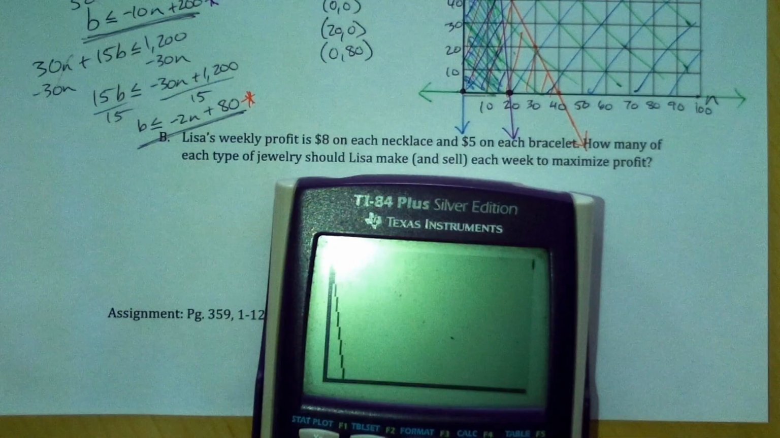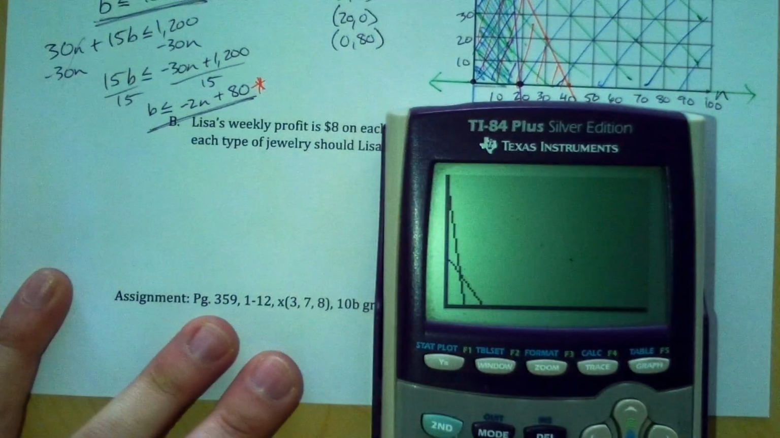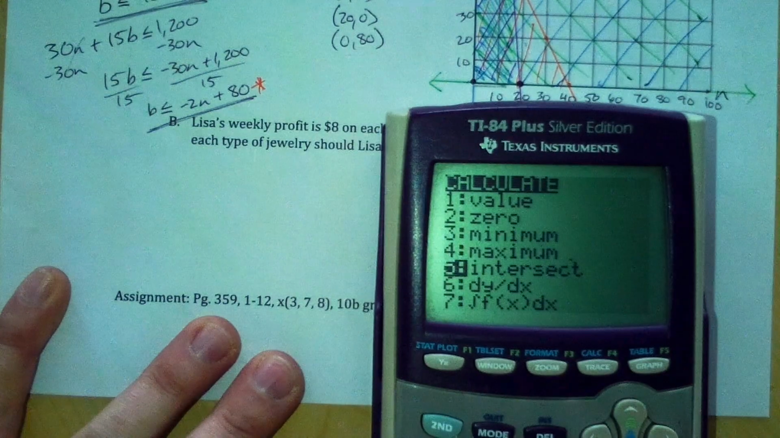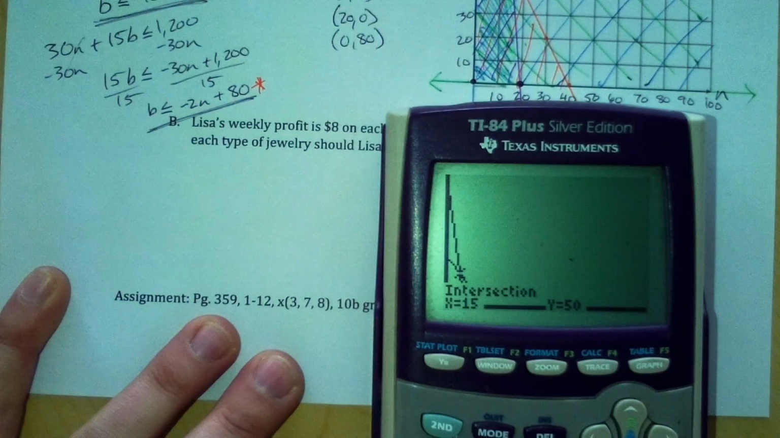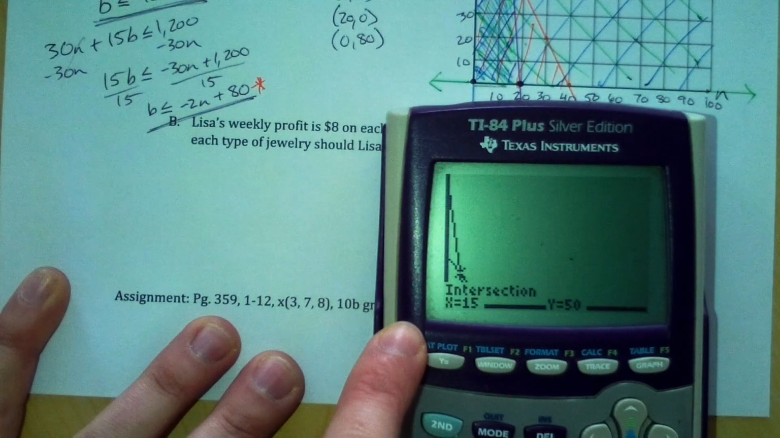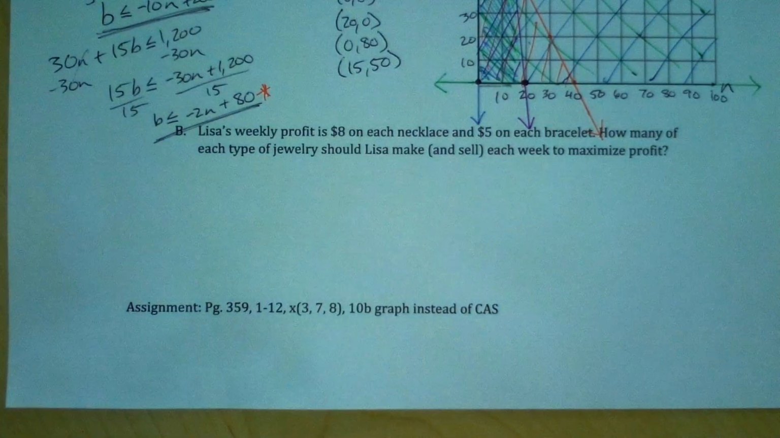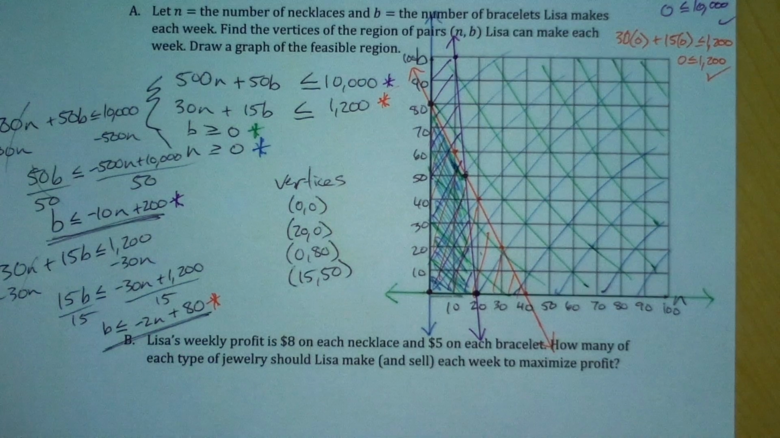In my next ordered pair, there is 20, 0. Same thing: in for the N spot, I'm going to put the 20, and in for the B spot, the 0. So P is equal to 8 times 20 plus 5 times 0. We know 5 times 0 is just 0, right? 8 times 20. What's 8 times 2? Plus a 0. 160. So $160. That's much better than the previous one.